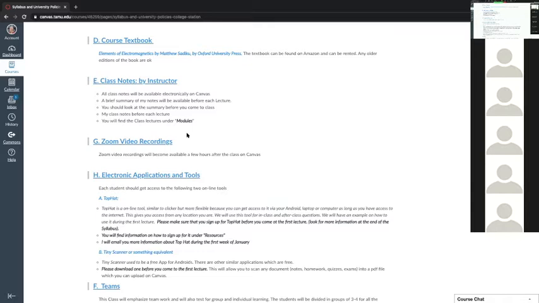Course textbook is a good book by Matthew Sadiku. When it comes to transmission lines, it does not have very much, so I'm going to have some supplementary notes from me, but it's a good book because it has a lot of examples and very nicely done. So you will be able to see examples, and then that's going to be able to help you.